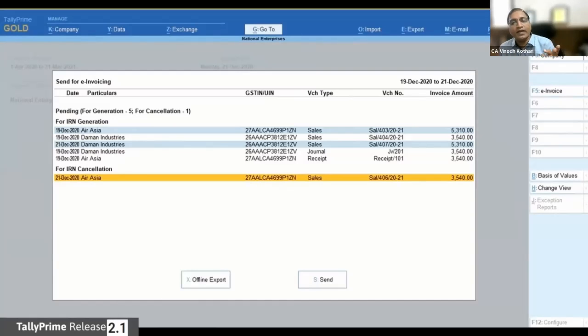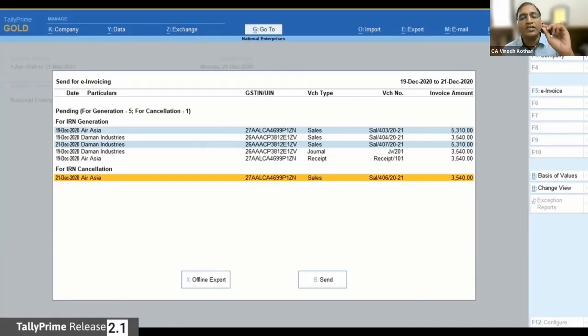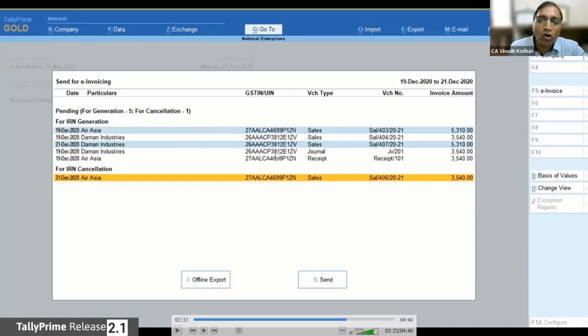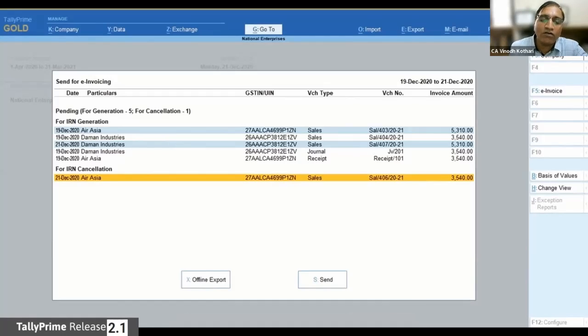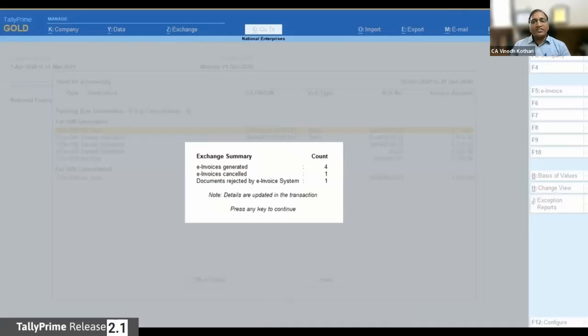Now, second step, I said that you can generate the e-invoice offline also. Once you pass the voucher entry, complete all the process, and then when it asks generate e-invoice, you select no. Then this data will go to the exchange part. There you select the vouchers you want to generate offline e-invoice for, select the offline export, then this file will be exported to a JSON file. So this is for the online verification, not the offline part. Offline part I have not yet shown.